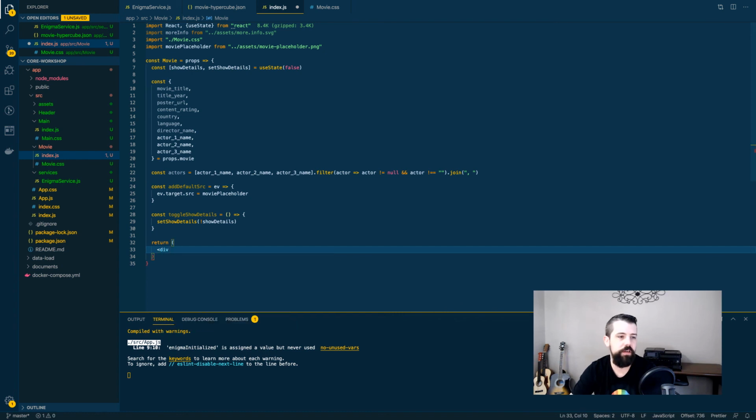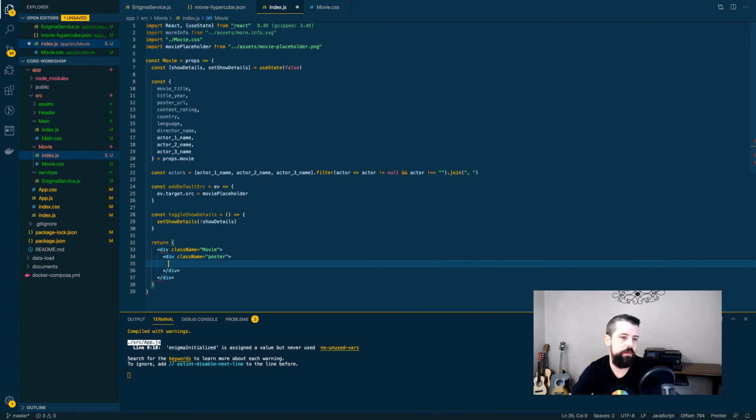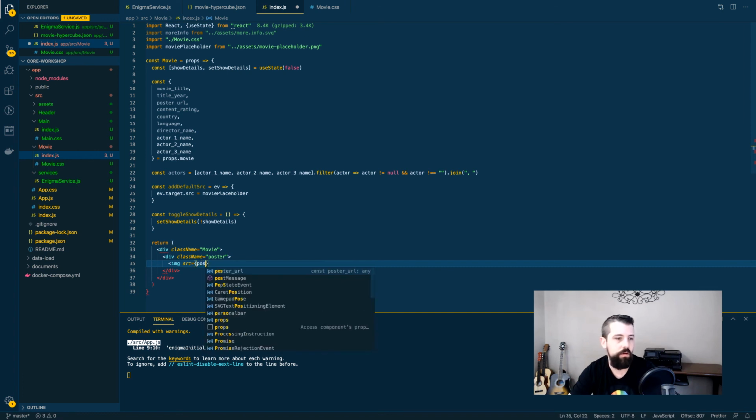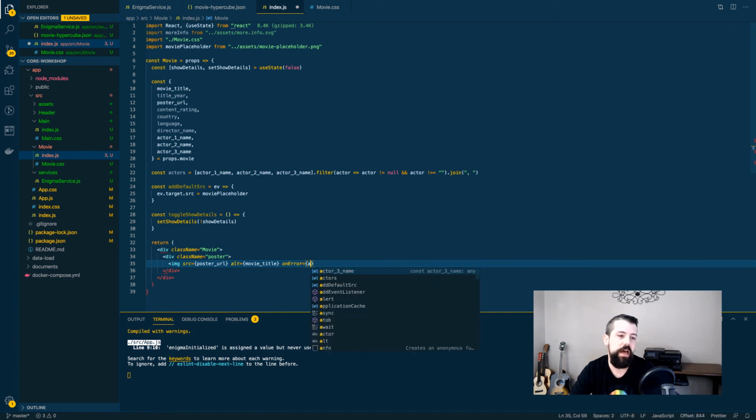And what we'll do here is create our initial div, call it movie. And the first thing we're going to have is a poster. And here we will put our poster URL. You'll always want to add an alt attribute to your images so that people who have trouble viewing screens and are using a screen reader will be able to get details about what that image actually is. And then we say onError, we want to call the addDefaultSource.